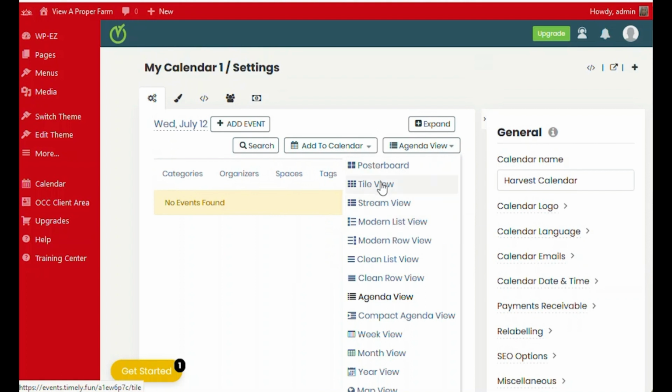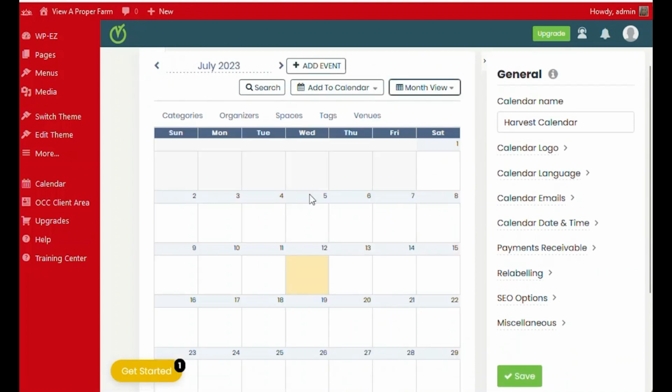And you can also choose how to view your calendar. So let's see, month view, that looks good. So this will show you your calendar and you'll just save.